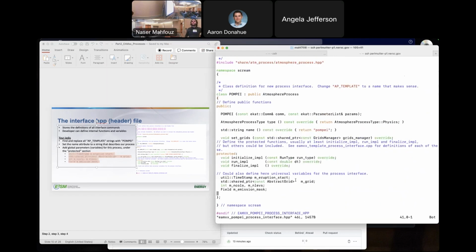Yeah. C++ is case sensitive. And that's actually a good question because you will see we'll use lowercase for something else in a second. You could name your class POMPEI, it doesn't have to be all upper. You're free to choose lowercase, but you cannot mix and match. Once you use a name, stick with that.